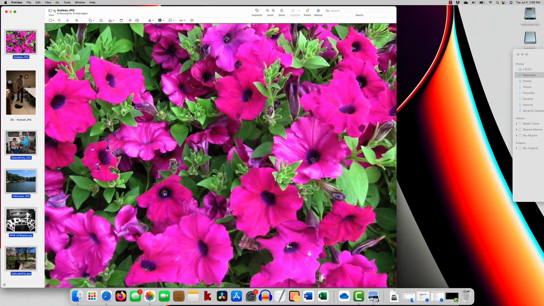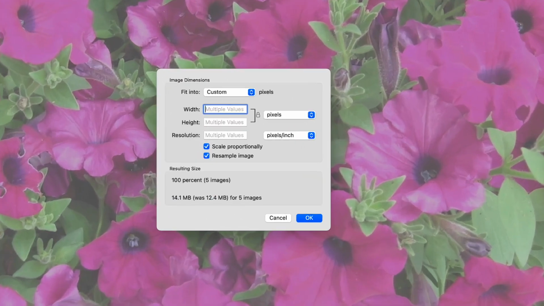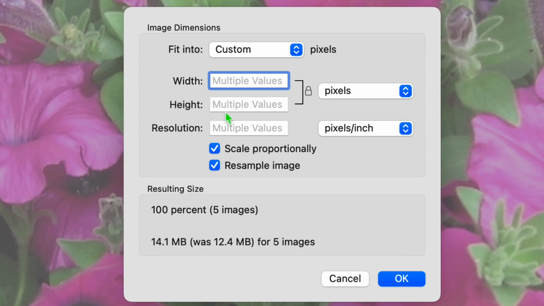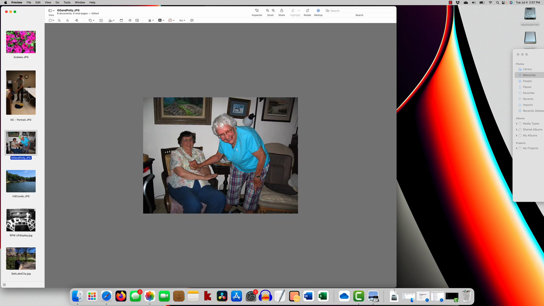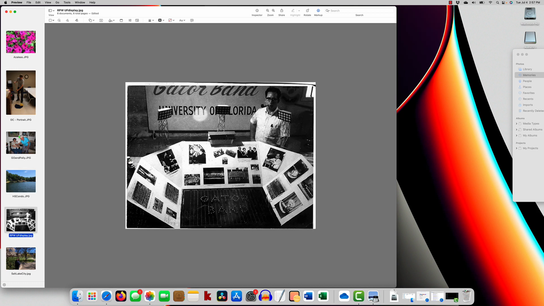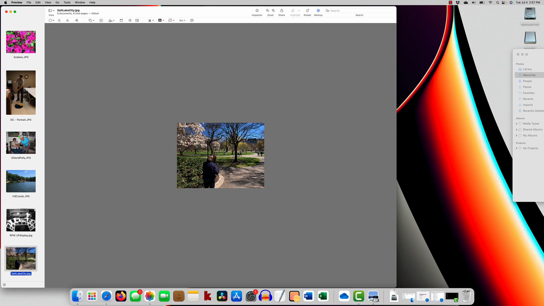At this point, I again go to the Tools menu and I drop down and click on Adjust Size. Now on all of these, there are multiple values, and I want to set the width to 1,000 pixels. And that's all there is to it. I keep the lock icon clicked so it scales it proportionally, and I click OK. Now we can go through each of these images and we can see that they are much smaller than they were before. I'm going to show you one other thing.